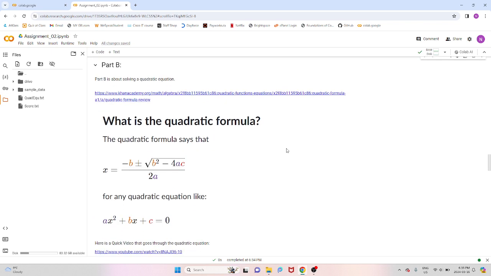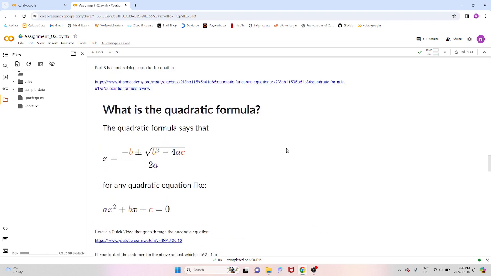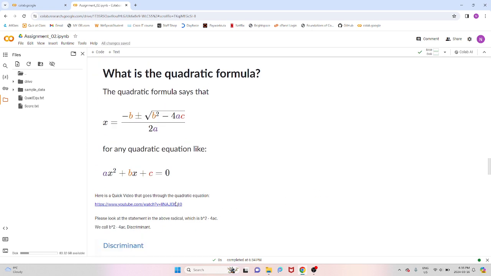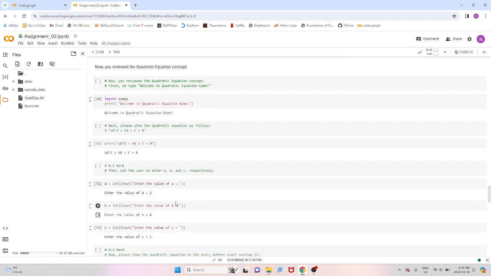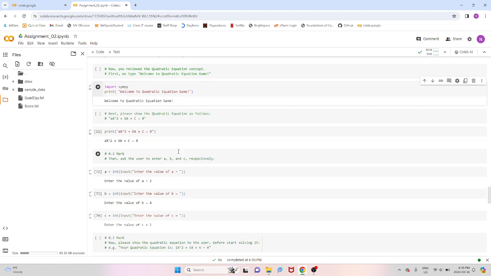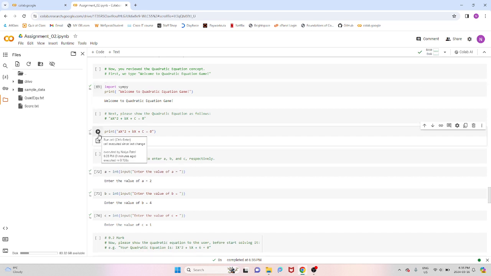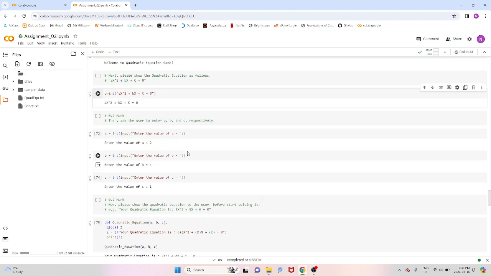For part B, in this we need to make a quadratic equation. As you can see, this is a quadratic equation over here. For part B, it's also like a game, a quadratic equation game. First it will ask you to print welcome to quadratic equation game. Then it asks you to print the quadratic default equation, which is ax squared plus bx plus c equals 0. Now we will ask the user to enter three numbers.